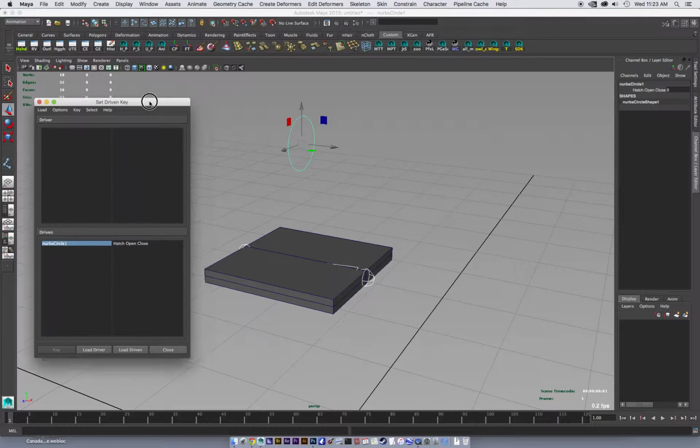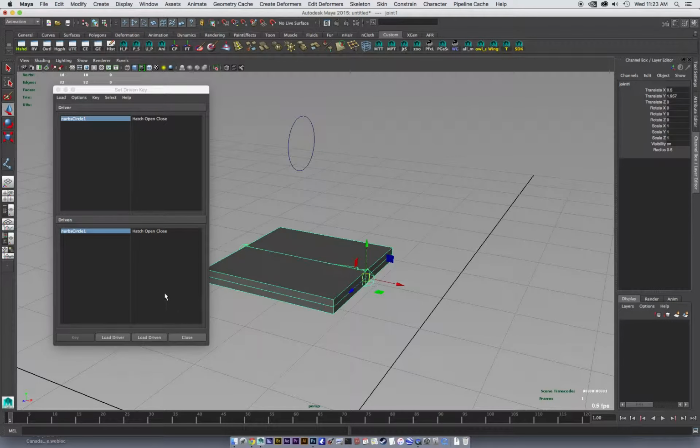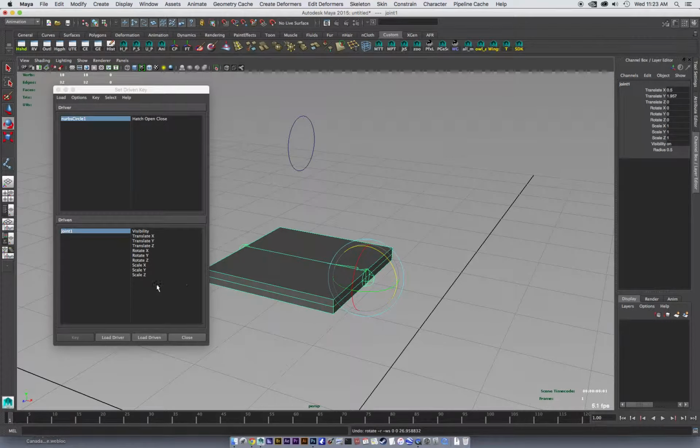So then it's just simply a matter of opening up the set driven key window. This is going to be the driver, and the joint is going to be the driven. And then I'm just going to check to see what rotates. It looks like rotate Z is going to be what we're after here. So just grab that and then key that.